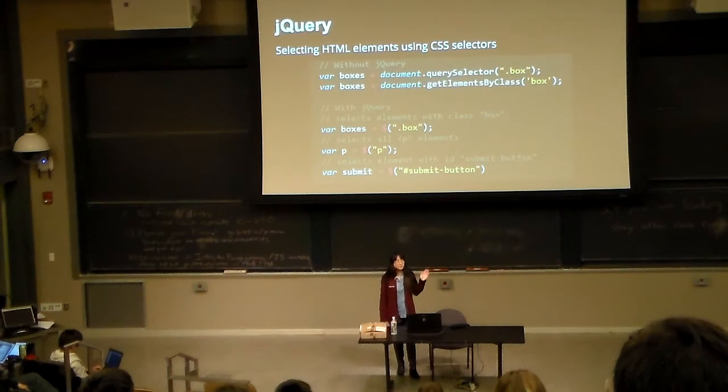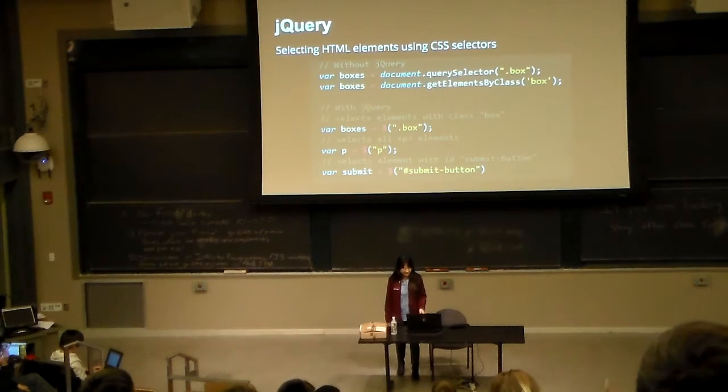The first example is an example of using a class selector. The second example is a tag selector. Notice that there's no dot or pound sign in front of it. It just means everything that has the tag P. The last example is the ID selector.